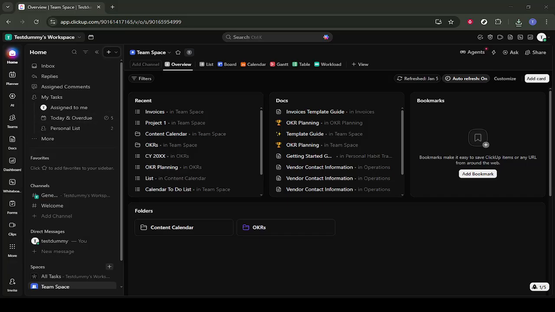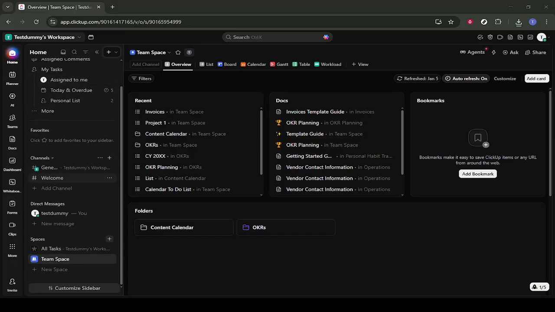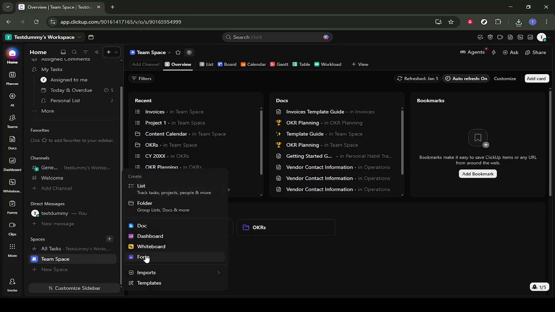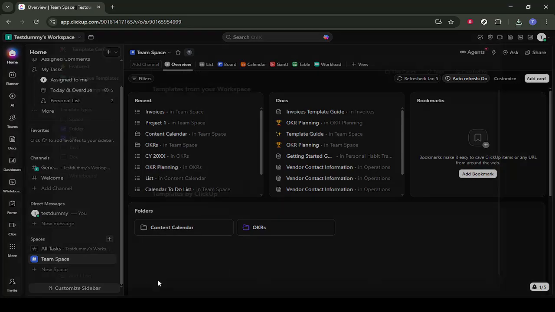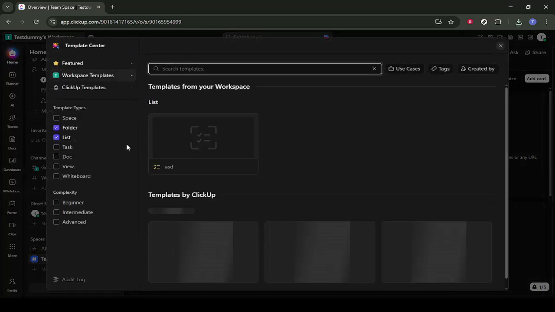Start by opening your ClickUp workspace and heading to your main overview area in your chosen team space. This is your central hub, and it's where we'll access the invoice template. Once you're on the overview page, look towards the highlighted section in the interface. This is usually where ClickUp surfaces helpful options like views, docs, or templates. Go ahead and click on that highlighted area so we can move into the templates section.